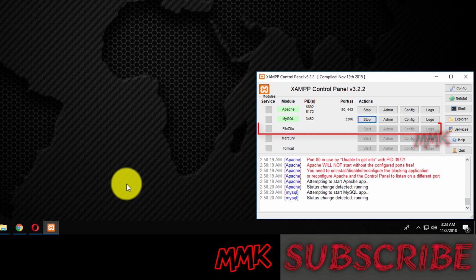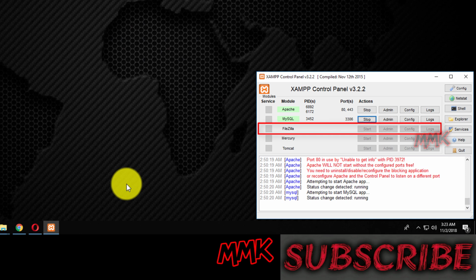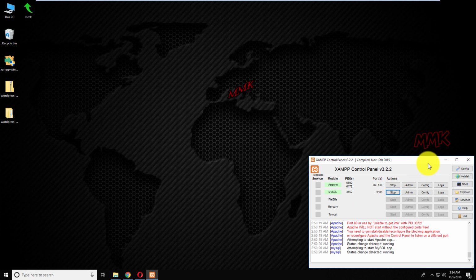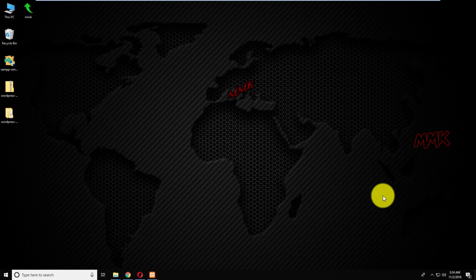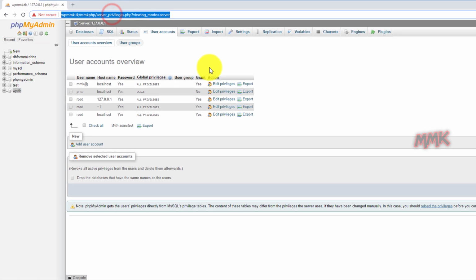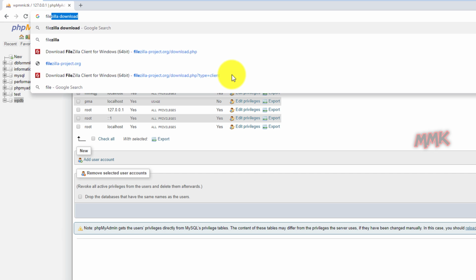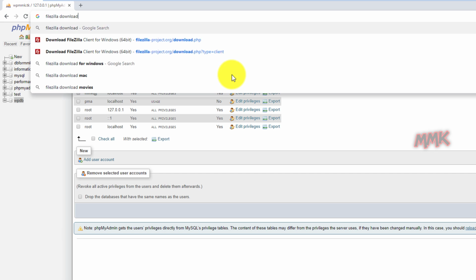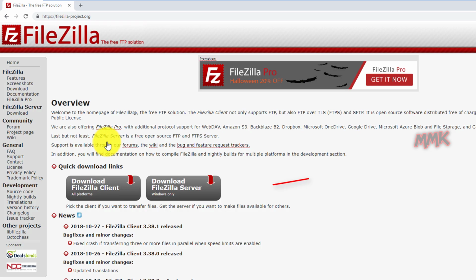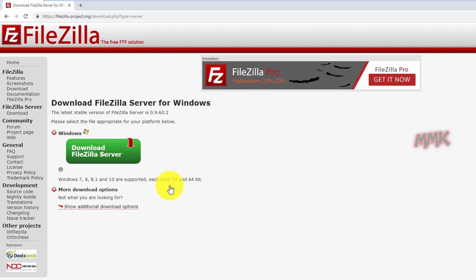As you see, the FileZilla FTP Server is disabled, because we did not install it. So, let's install FileZilla Server, and make it work with the Xampp control panel. Open web browser, and download it from the official website. Or you can find the download link below in the description. Make sure you download the FileZilla Server, not the client. We will install FileZilla Client later.